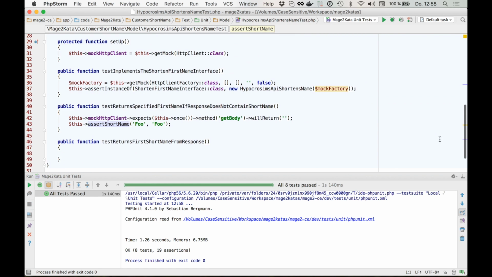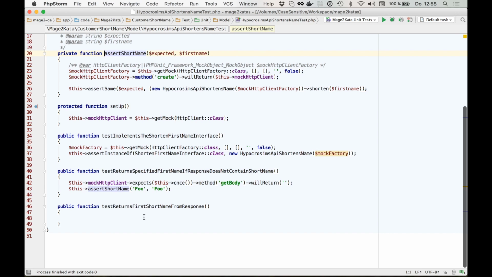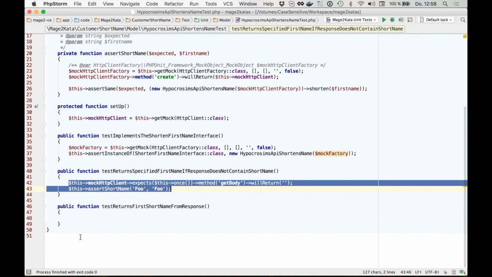Yep, everything is green. Very good. So this makes our previous test also look a lot nicer. Now let's go ahead and write the next one. Let's just take those two lines and modify them.